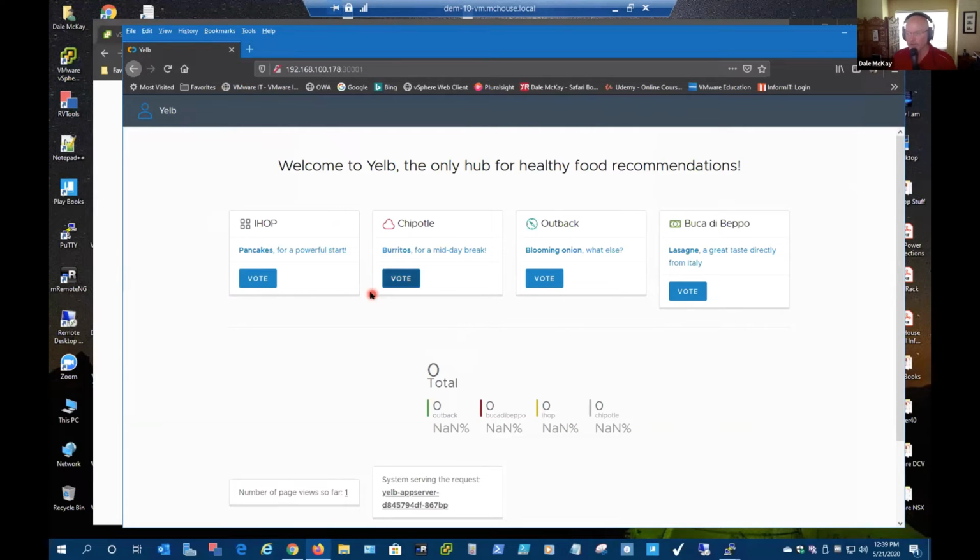Maybe Scotty or William, if William joins, can talk to the history of this. I understand this thing's been around for a while, but this is one of the demo apps that is talked about in the documentation. And you can sit here and make your votes or do whatever you want.